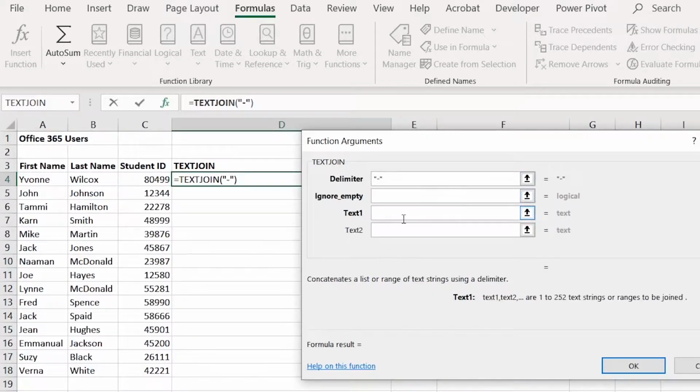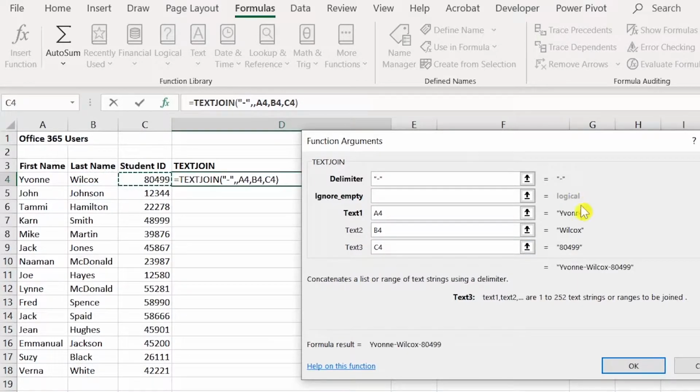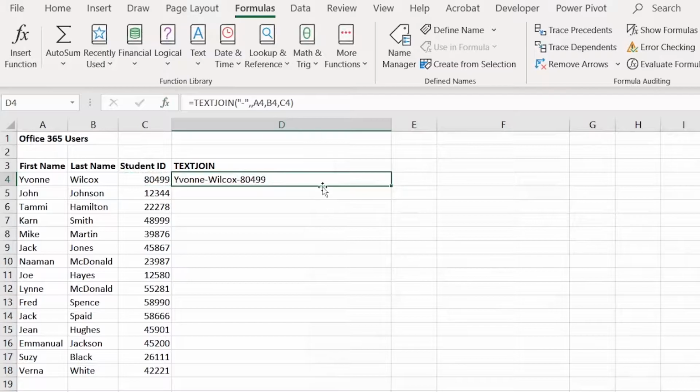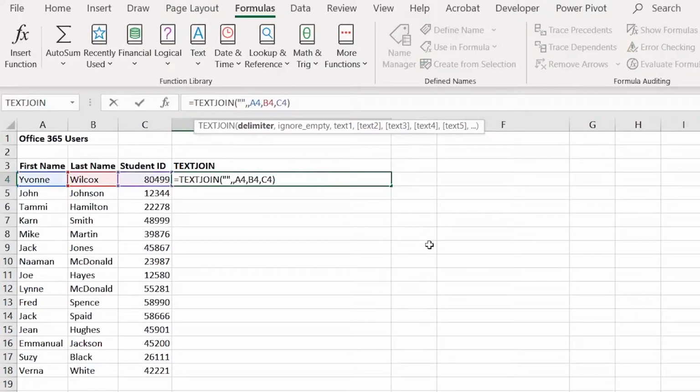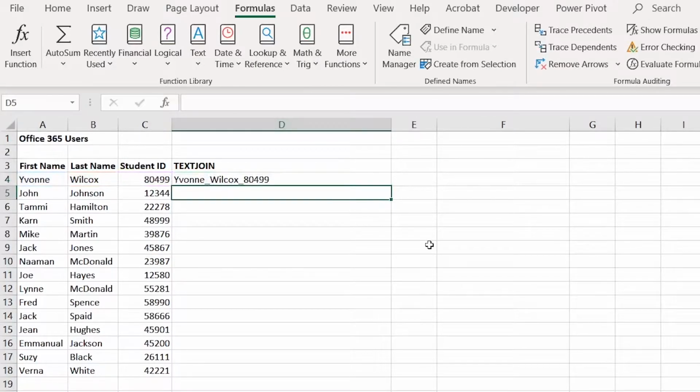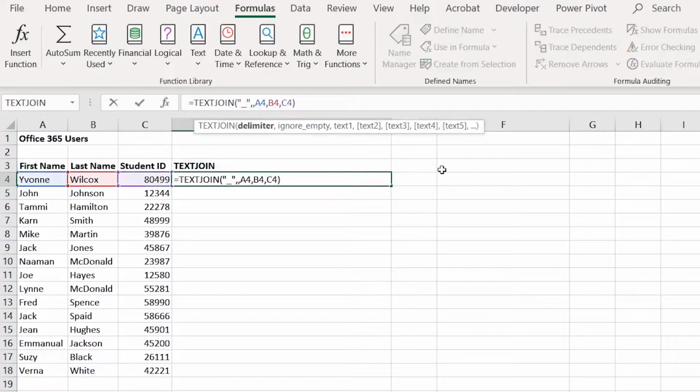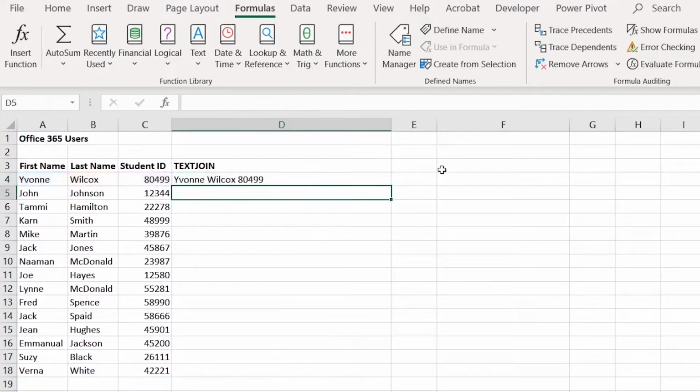And then here in text 1, we'll start with selecting A4. Text 2, I'll select B4, and in text 3, I'll select C4. Click OK, and as you can see, it's joined together, separated with the dash. Now at any point, I could go back up and change that dash to be an underscore, or I can just make it a blank space there, and it's pretty quick and easy.